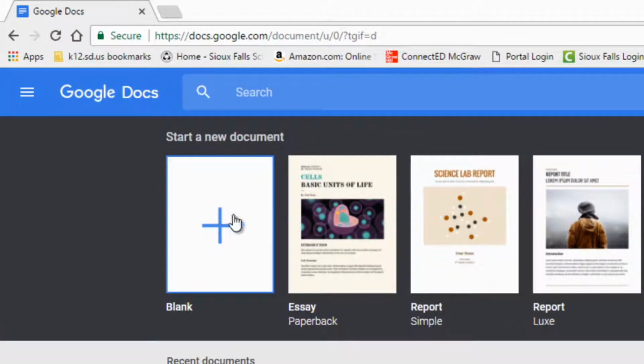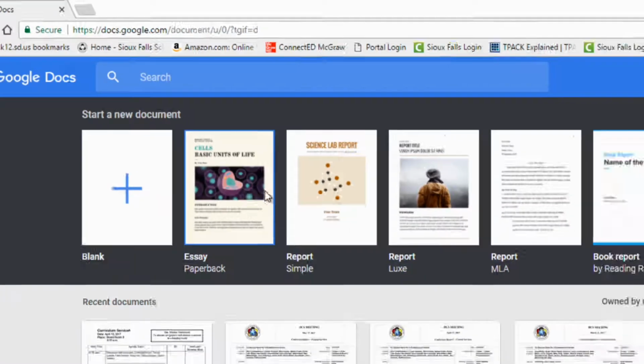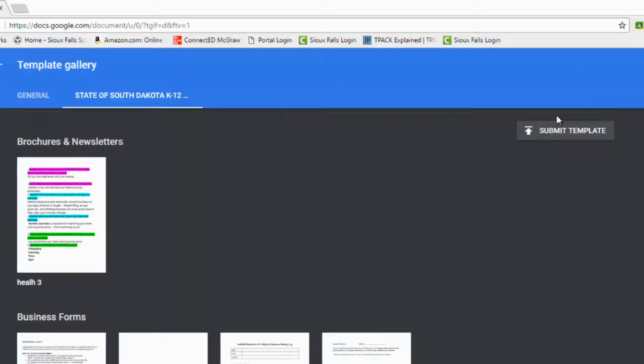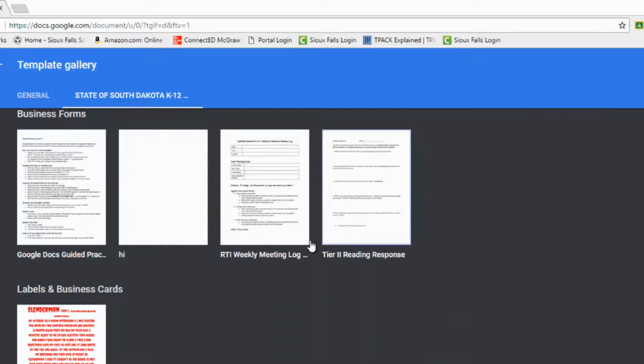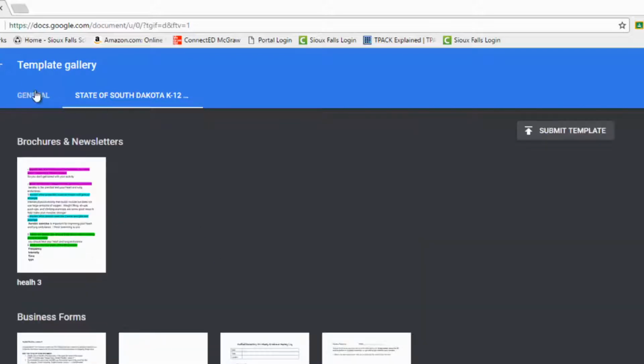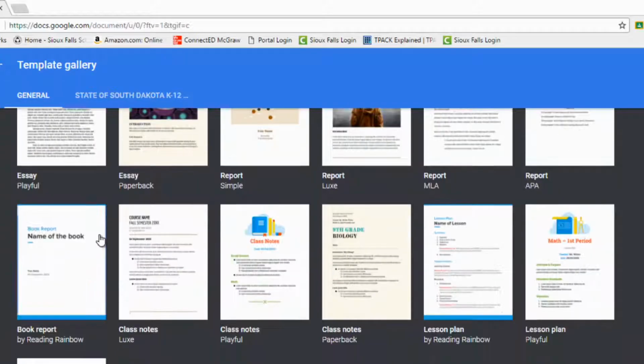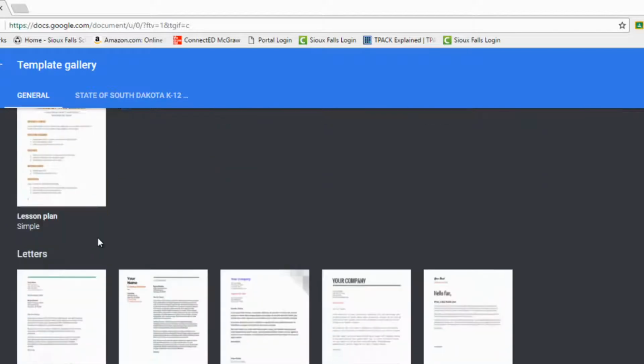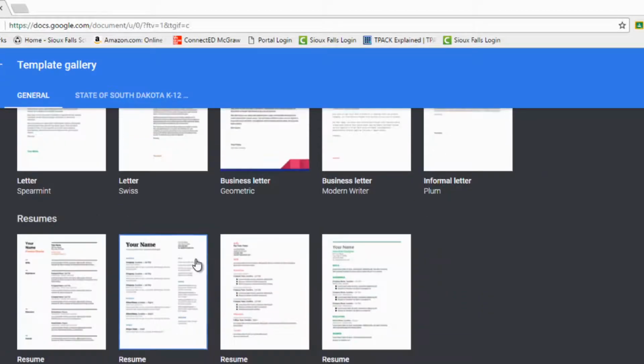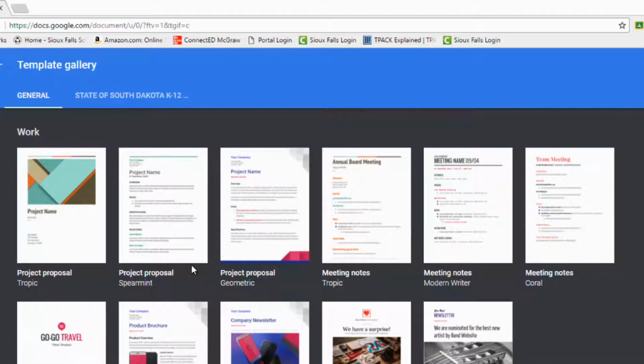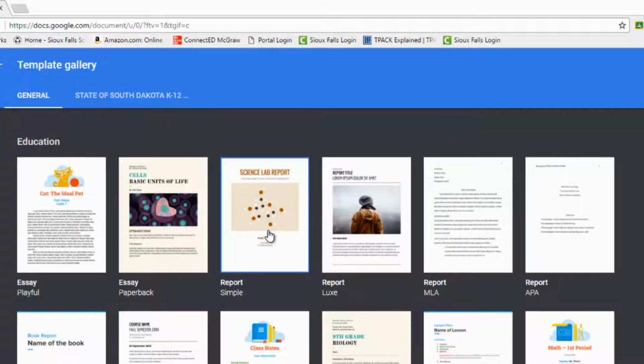Right away here I've got start a new document. Now they have some templates. They have a whole template gallery. So this might help. Let's go into General. This might help a little bit as far as letters, informal letters, business letters, work, you name it. It's got all that in there. So if you want to spice things up without having to do the heavy lifting of creating that, then you can.